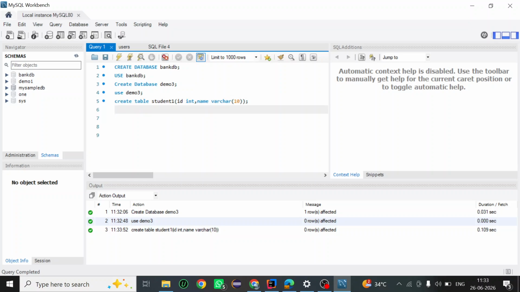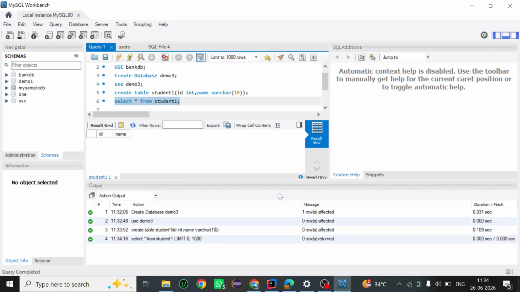Followed by this, I can also check the contents of the table using the query select star from student 1. Initially I haven't given any values into the student table, so possibly this table will be empty, but I just want to run this query for selecting. So you can see the two columns, ID and name, without any values in them.